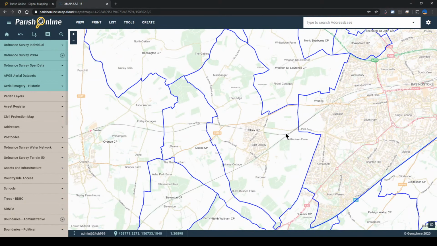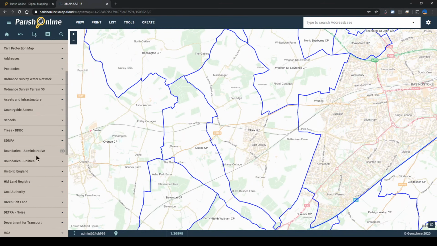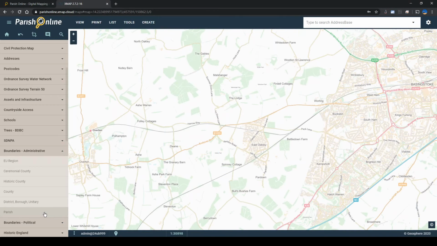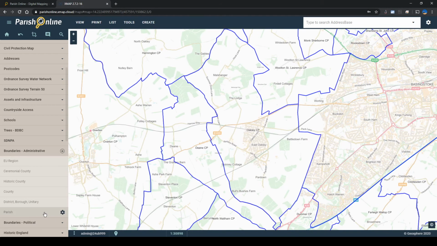Okay, so when you log in, you're going to get two layers, and we've covered this in previous sessions, but it's worth reiterating. We turn two things on by default when you log into Parish Online. The first one is the administrative boundaries for town and parish councils and community councils. If I expand this collection here, I've got the parish collection that's got a tick next to it. I can click that and it switches it off. So if you don't want to see those parish boundaries, you can easily switch that on and off.